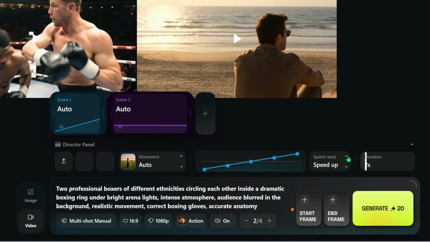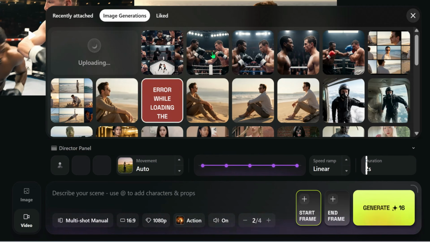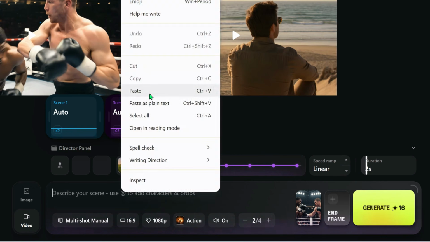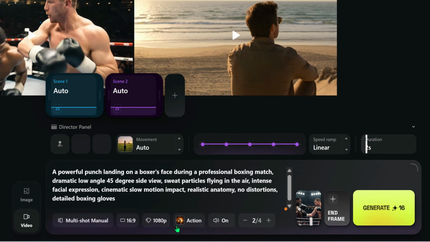The settings below remain 16:9 1080p. Under emotion, I'll select action. Speed ramp, which plays a very important role here, will remain linear. Scene duration 2 seconds. And I'll select our previously generated image as the start frame. Now scene 2. This will have a different prompt. This time, speed ramp will be set to slow motion. Duration 3 seconds.